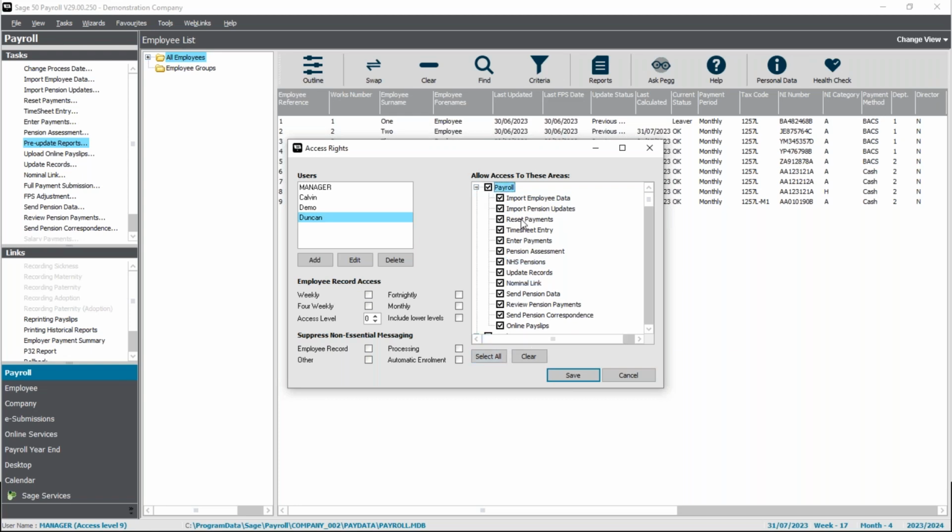So I'm going to give him access to all of the payroll except for updating records, nominal link, and send pension data, as well as the pension correspondence. So ultimately what we want Duncan to be doing is processing the payroll, sending the employees the pay slips as well. However, we don't want Duncan to be updating records just yet, as the payroll may need to be checked before records can be updated. Now, of course, this is going to vary depending on how you wish to set them up, so it's all customizable based on your own preferences and what you want them to be. This is just for an example, of course.